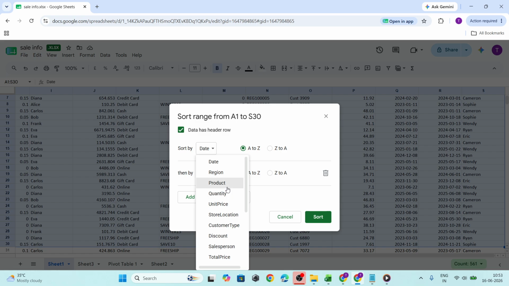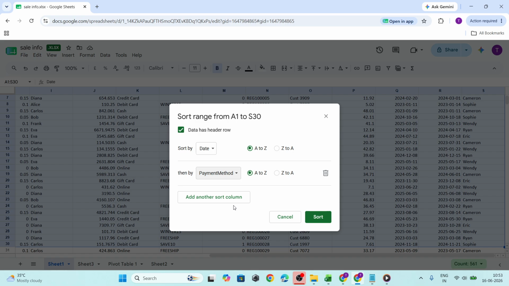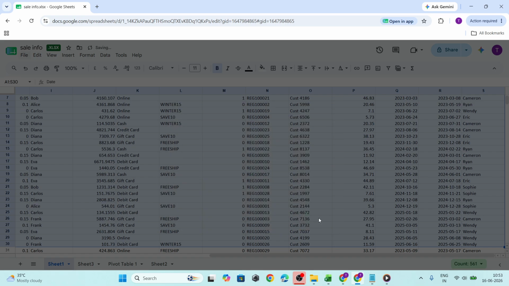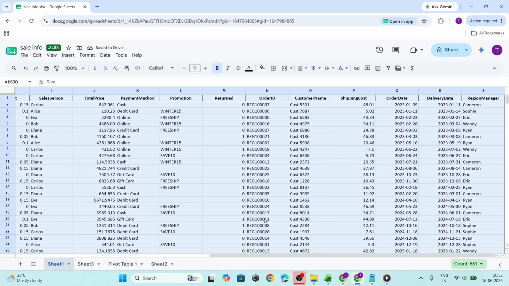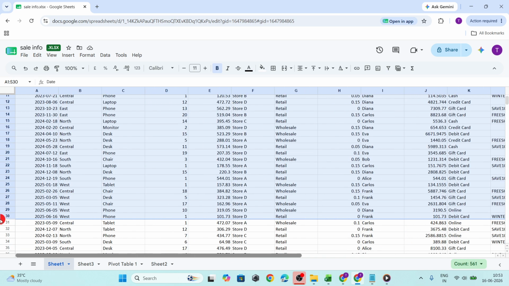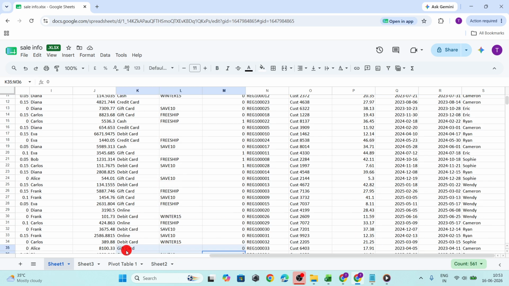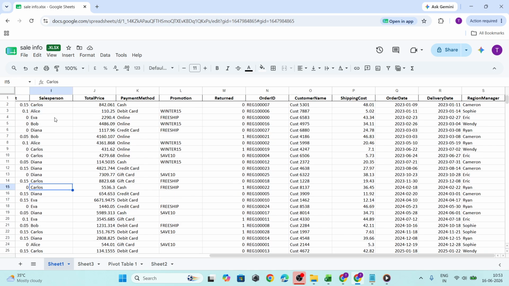Once all your sorting rules are set, click Sort. Your data will instantly reorganize based on the order of the columns and directions you selected. Before finishing, it's always a good idea to quickly review the results to make sure everything appears as expected, especially if you are sorting a large table.